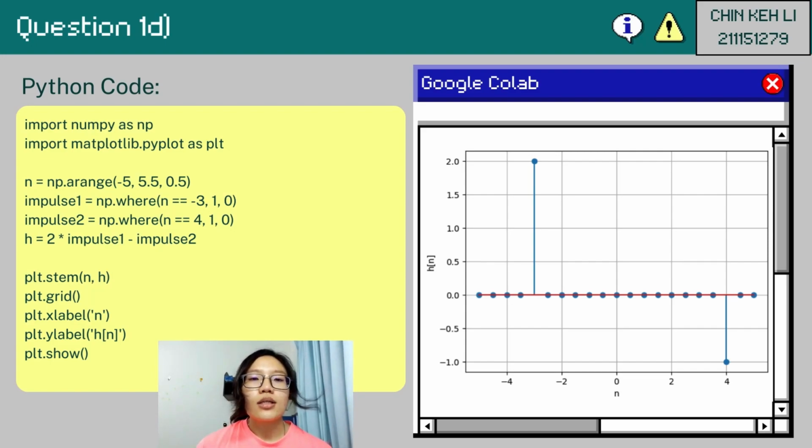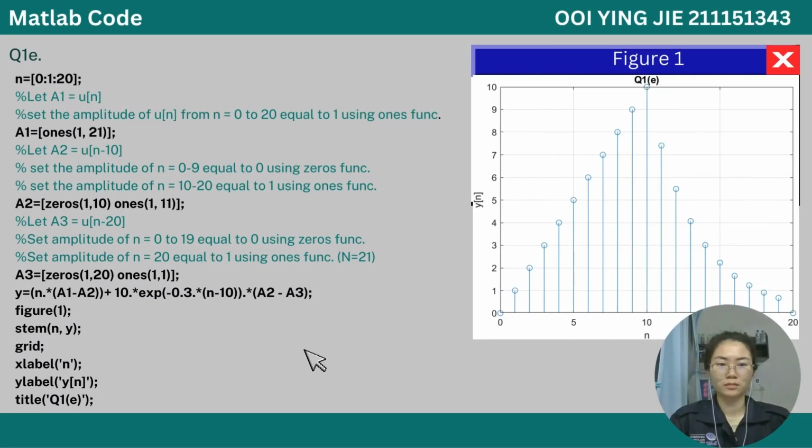Starting from plt.stem(n, h) until plt.show(), this serves the same purpose as the previous question. And at the right side, this is the discrete signal shown by Google Colab. As you can see, this is an impulse signal.